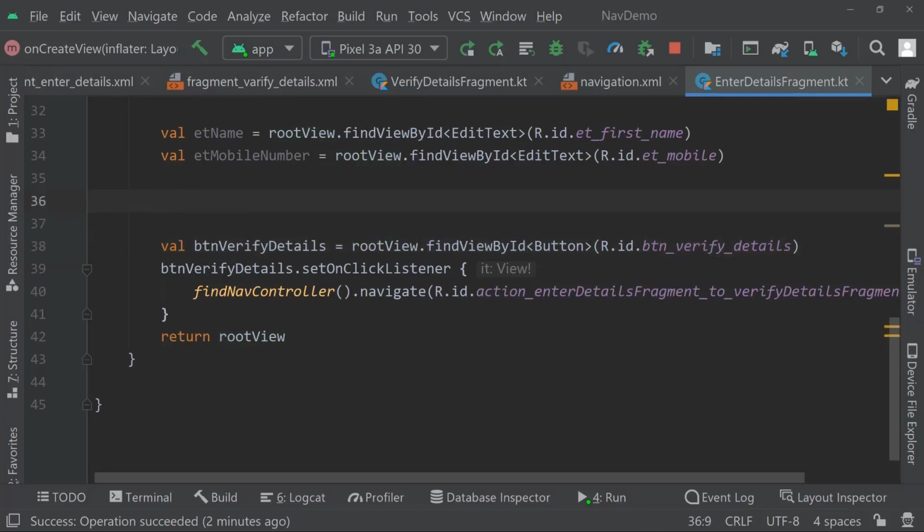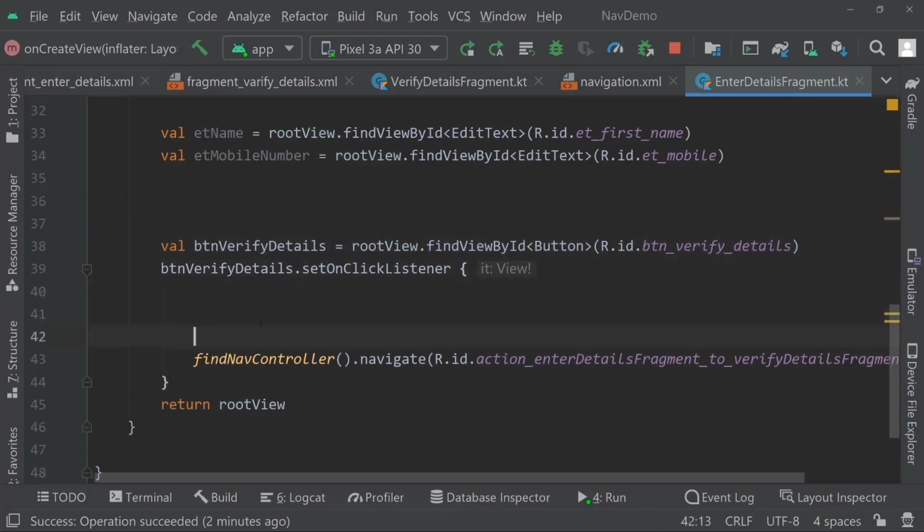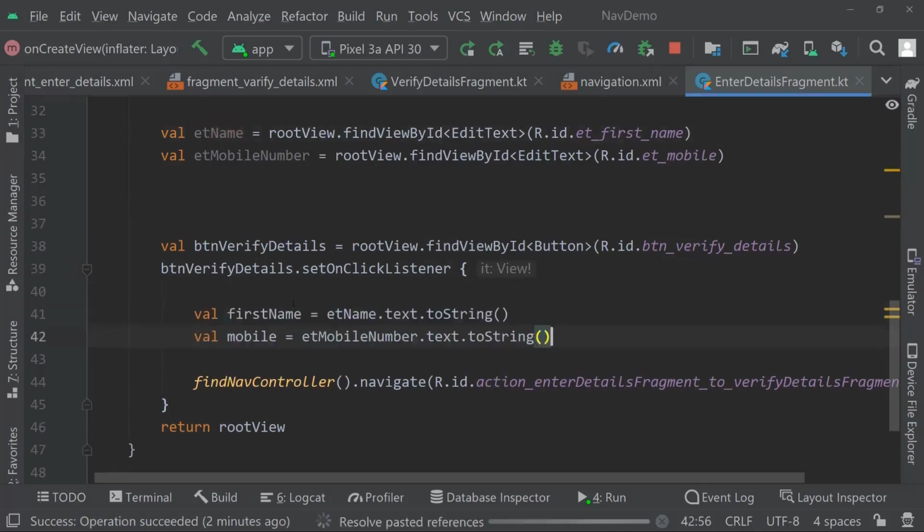Okay, now we need to make a couple of changes inside of the on-click listener if we want to double check those. So how I'm going to do that is I'm going to get the first name and the mobile number by getting the text from the edit text and converting it into a string. And the same goes for the mobile number. So whatever the user has entered will be converted into a string here as well.